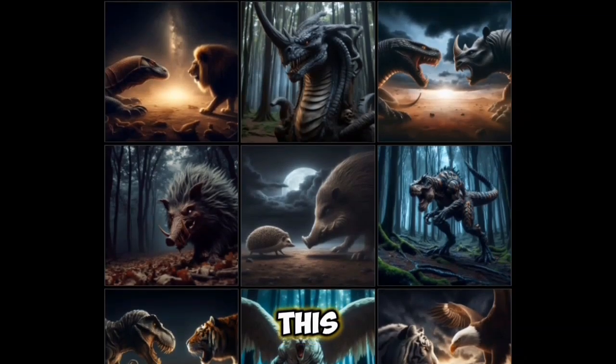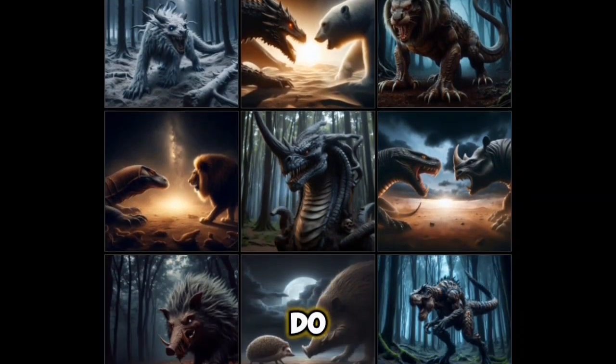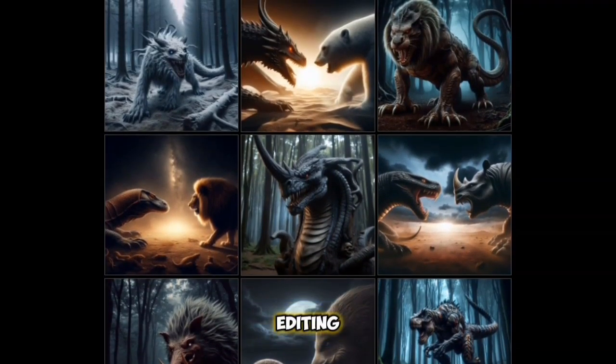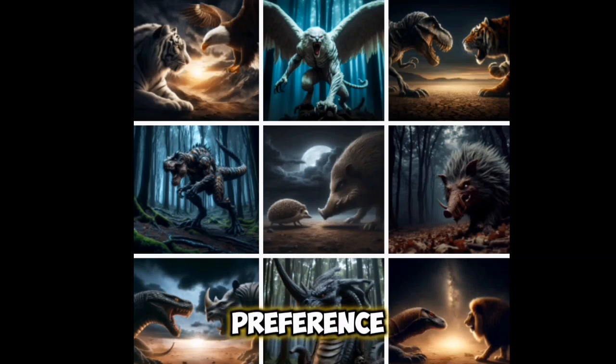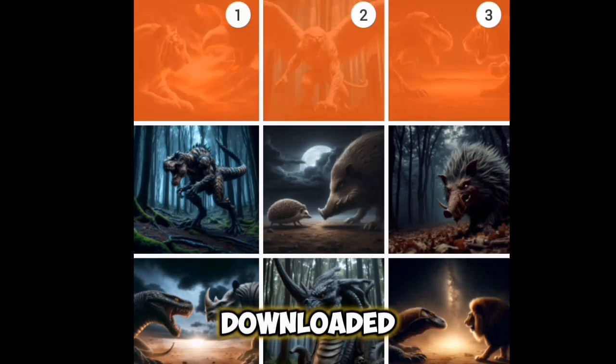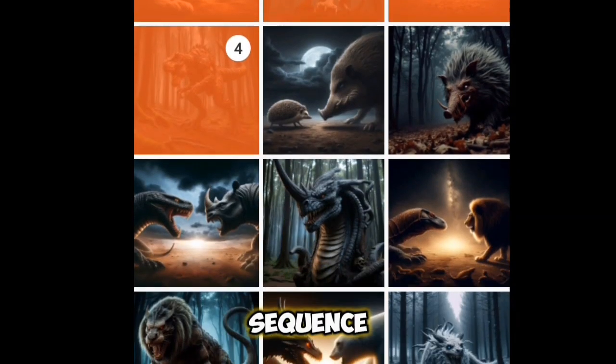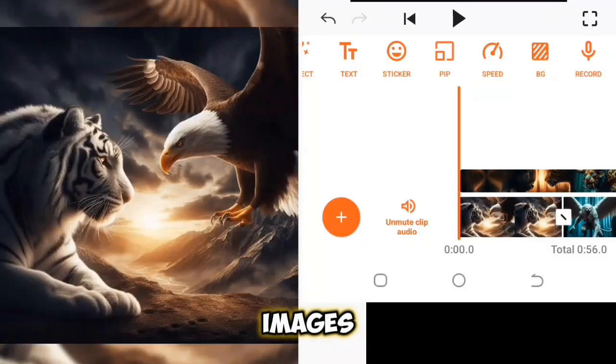And wow, this is everything I have done and will do. The final step we will take is editing the image we created. Here I will use UCut because it's simple to use, but you can also use your own editing apps depending on your preference. After choosing the image you downloaded earlier, arrange it in the sequence of the images. Proceed directly to editing of the images.